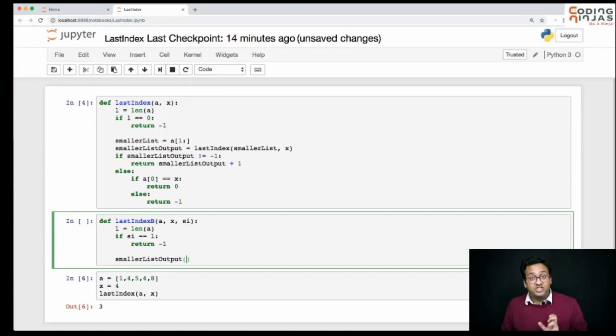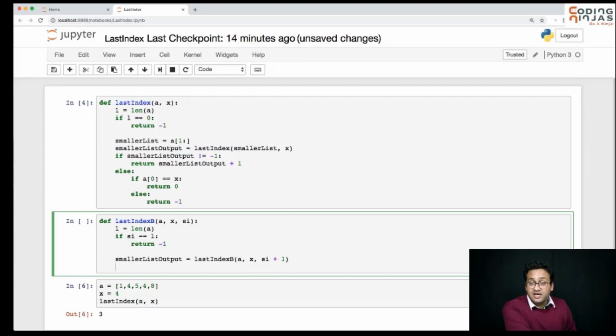So we are planning to check for the 0th element later. We are not checking right now. Last index B, you'll pass a, x, and si plus 1. Okay, now the code will be very simple.